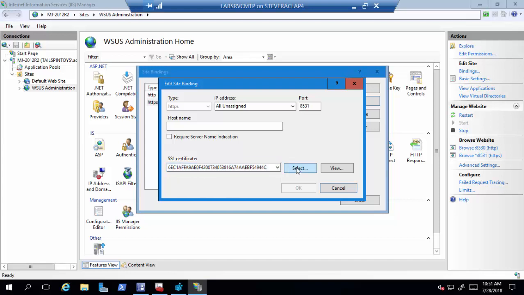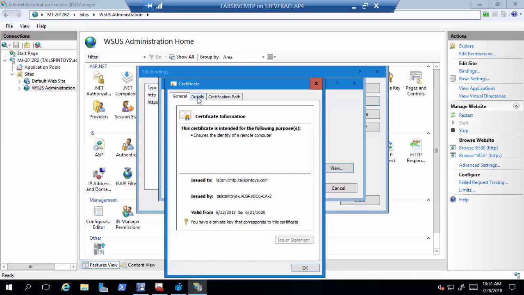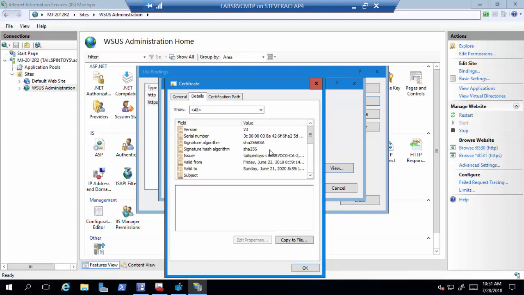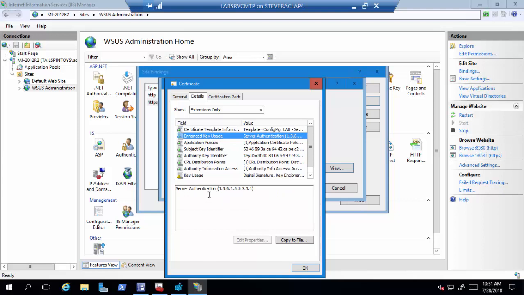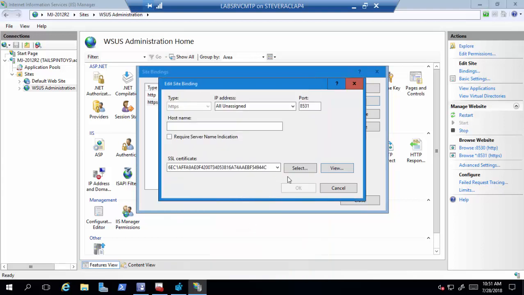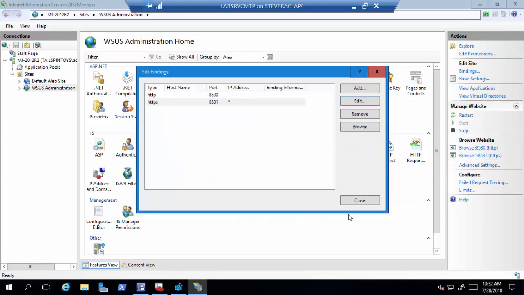So how do I know it's the right one, because there are a number of them here, right? Well, I can view the cert and specifically see that it was issued by my certificate authority, which is what I would expect, and also by the template that I would expect, ConfigMgr Lab server auth. I also see that it is used for server auth. So I'm good to go here. I've selected it, and close.